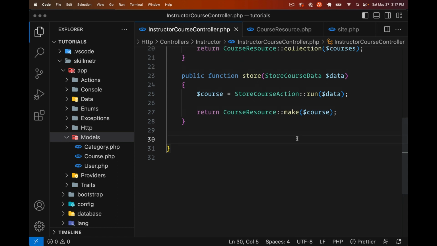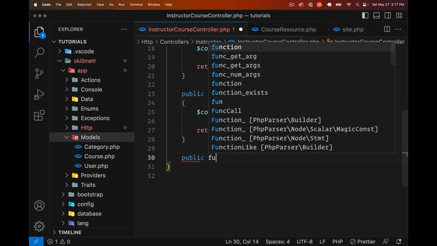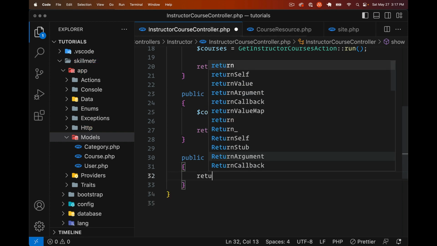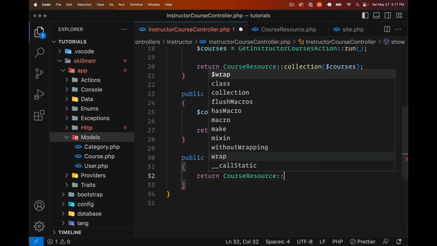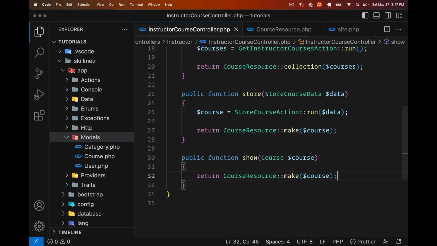All right, let's add a method here to retrieve a single course from our database, okay? So in our instructor course controller, we're just going to go with public function show. That will take the course hash ID, which will be resolved to the actual course record. And here we just need to do return CourseResource::make, and we pass the course that we want to access in the front end.